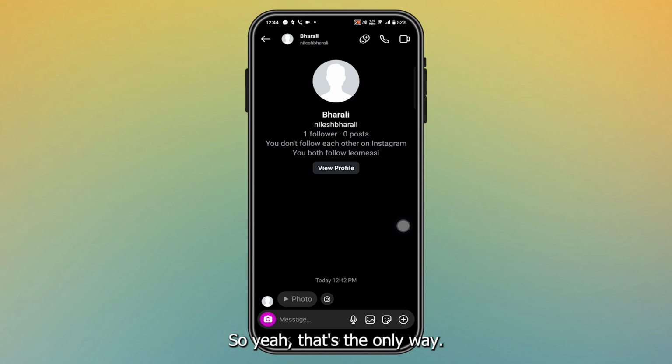So yeah, that's the only way. If you have a secondary phone, you just click the photo and that's how you get the photo on your secondary phone. And other than that, there is no other way you can do it.